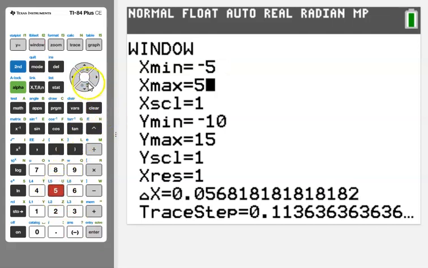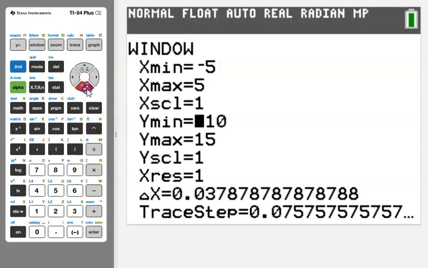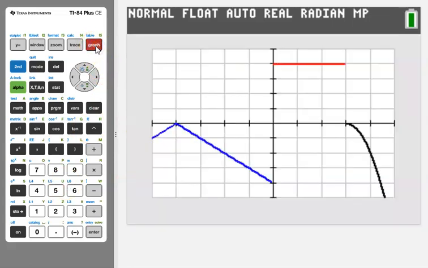All right, so the Y min is -5. Now let's do +5, and then also I'm using a scale of 1 for both of these. The window, if you'll do zoom, 0 works as well, I think, on this one, but I'm going to go ahead and hit graph and see what this looks like.